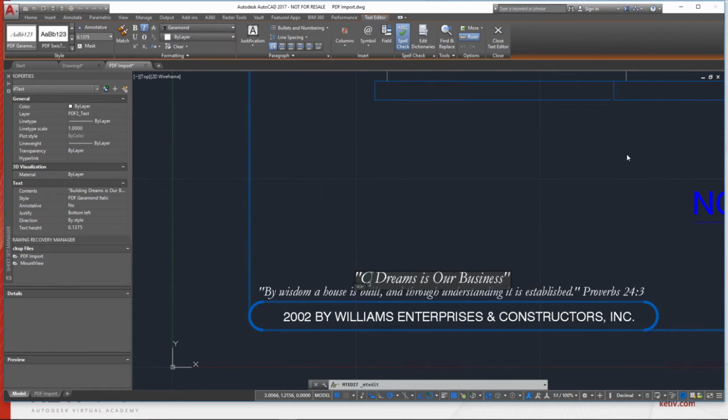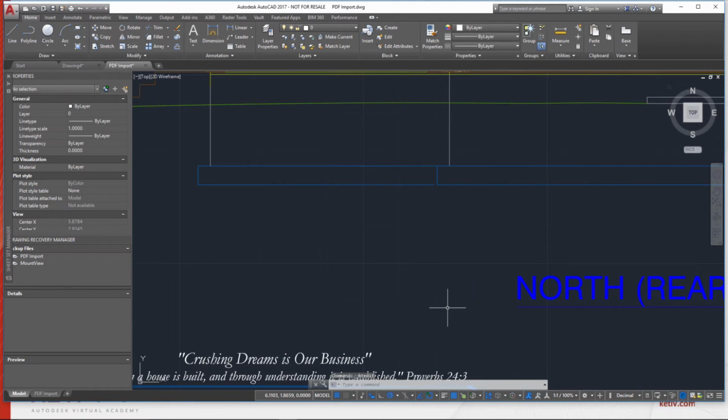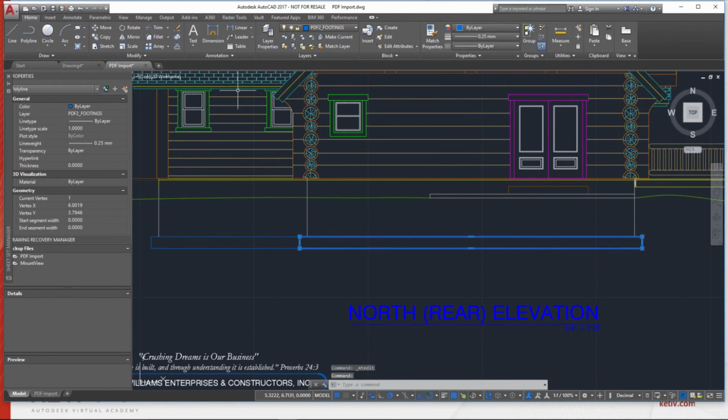So instead of building dreams, I'll crush them. And you can edit any text that way. You can edit lines. Architecture to a demolition company now? Yeah, I think so. We're going to go to a demolition company.